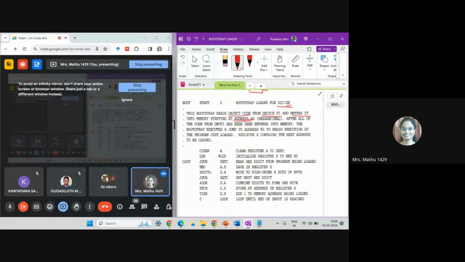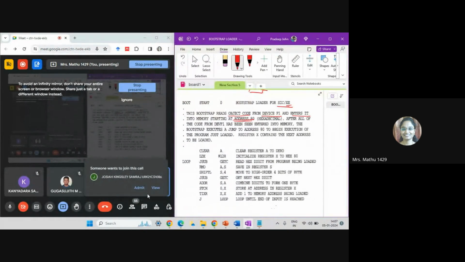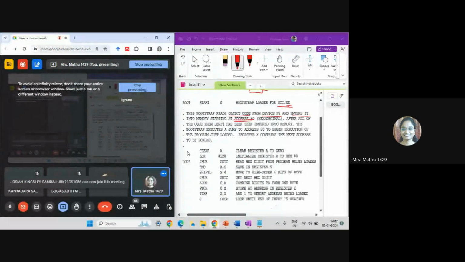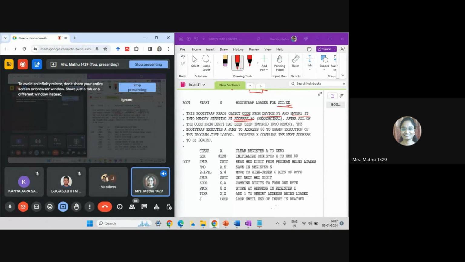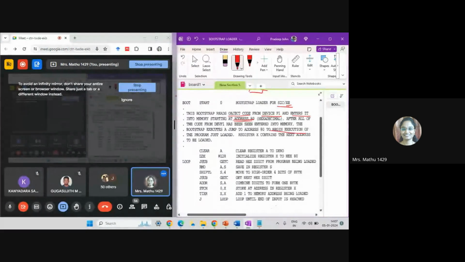It is a hexadecimal address, and after all the code has been entered into the memory, it will jump to the address 80 so it can start. That is the starting address of the object program that is placed in the memory, where it can begin the execution of what is loaded in that address.